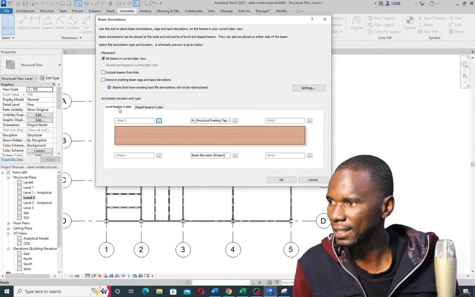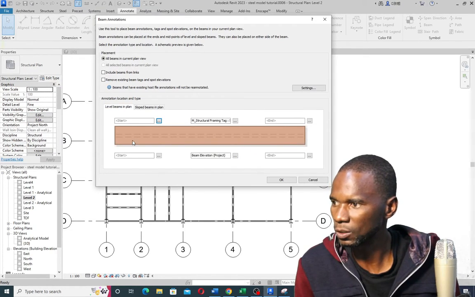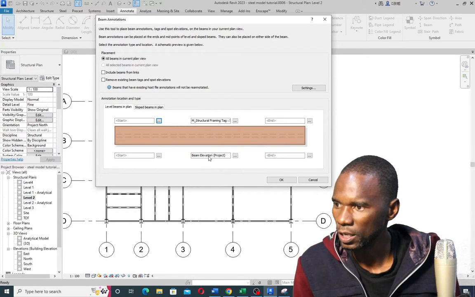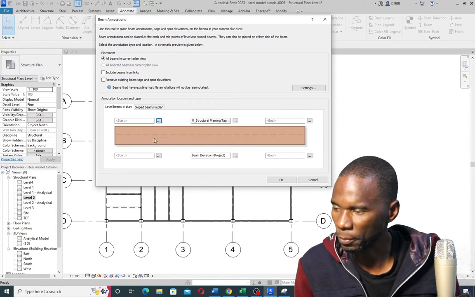But in this case, these are just beams which are not sloped. They are horizontal beams. So we are just going to use level beams in plan. Then we want the beams to be at the center. If you want the slope also for this horizontal beam to show at what level this beam is, you can activate this one.